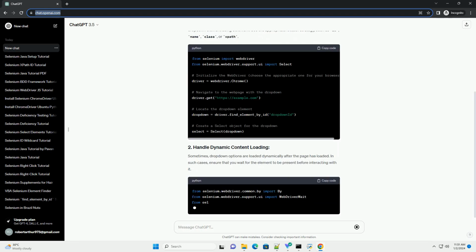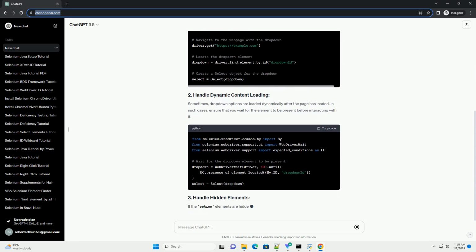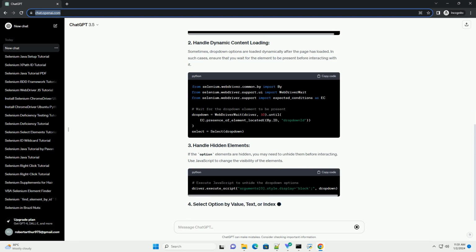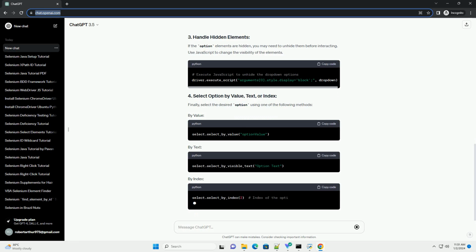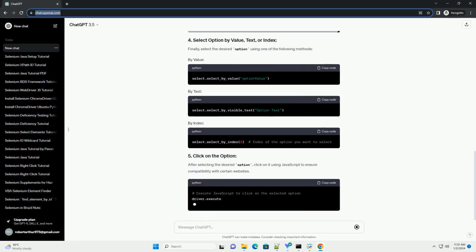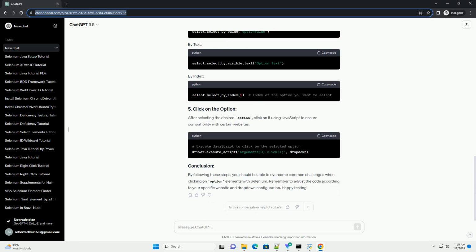However, there are cases where clicking on an option element within a drop-down can be tricky due to various reasons such as dynamic content loading, hidden elements, or other JavaScript interactions. In this tutorial, we'll explore common issues and provide solutions with code examples to help you overcome the challenge of clicking on an option element using Selenium.